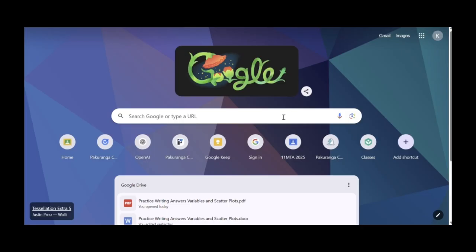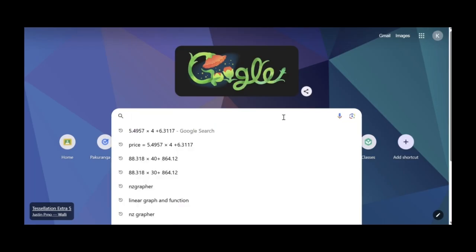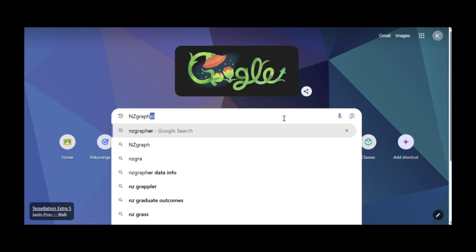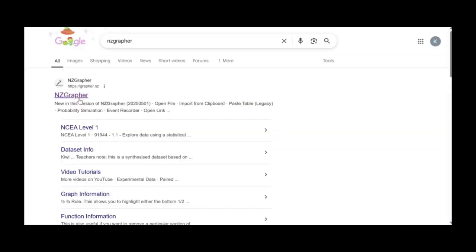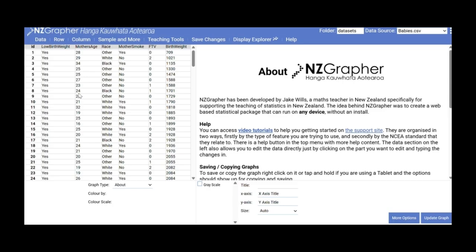Let's open NZGrapher. Just go to any browser and type in NZGrapher, and you will see this on top and you just go in. NZGrapher has a lot of data sets that are preloaded for practice purposes. Now let us choose cars. It can be any one of those, but those with TS are for time series, which is not suited for scatter plots. So let's choose any from those without TS.